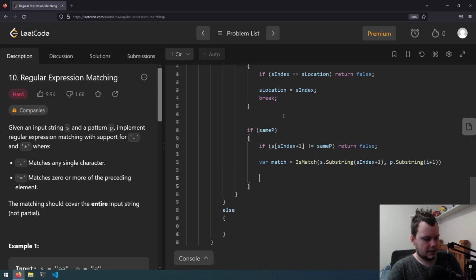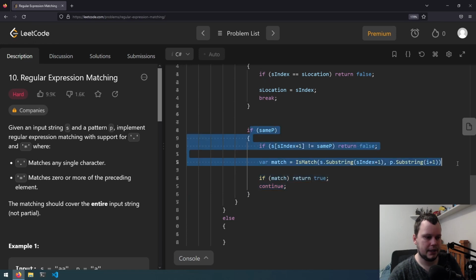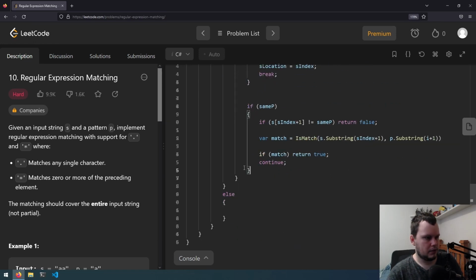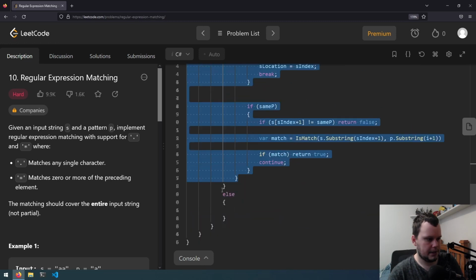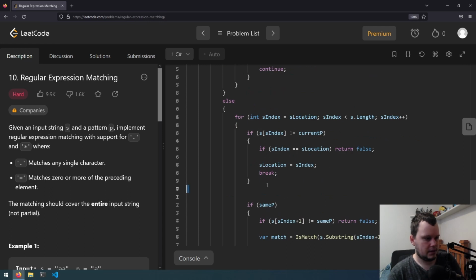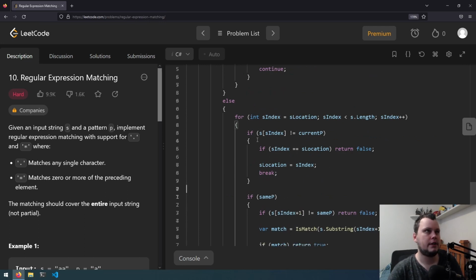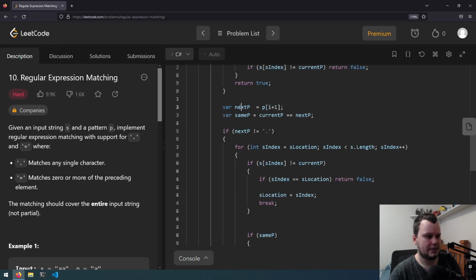So if that happens, if match, return true, otherwise continue. So if it is a match, then it's guaranteed that the regex does match, but if it's not a match, we'll then run it again, get to the same point, and then try again. So this code will be very similar for the dot asterisks. So I'm just going to copy this and paste below. So it's all guaranteed. If there's a dot asterisk, it's guaranteed to just match everything. So we want to just keep going until we find where the following character in the string is the following character in the pattern.